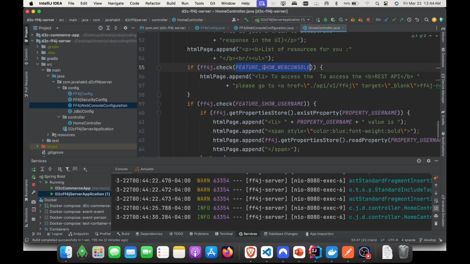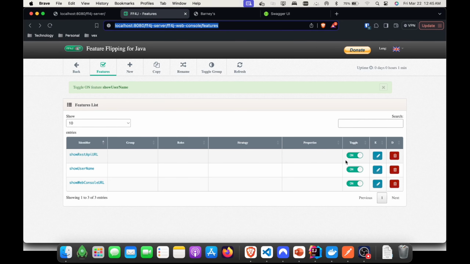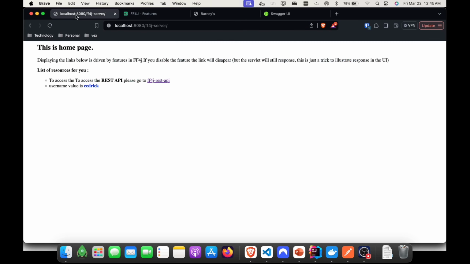And as you can see, it is basically doing an FF4J check. So if this flag is turned on, then the URI to access the test code is going to show up, the HTML snippet which I've added. If I fix this value and show this, it is going to show up. But if I flip any of the values off without deploying any of my code, that particular line is basically going to hide.